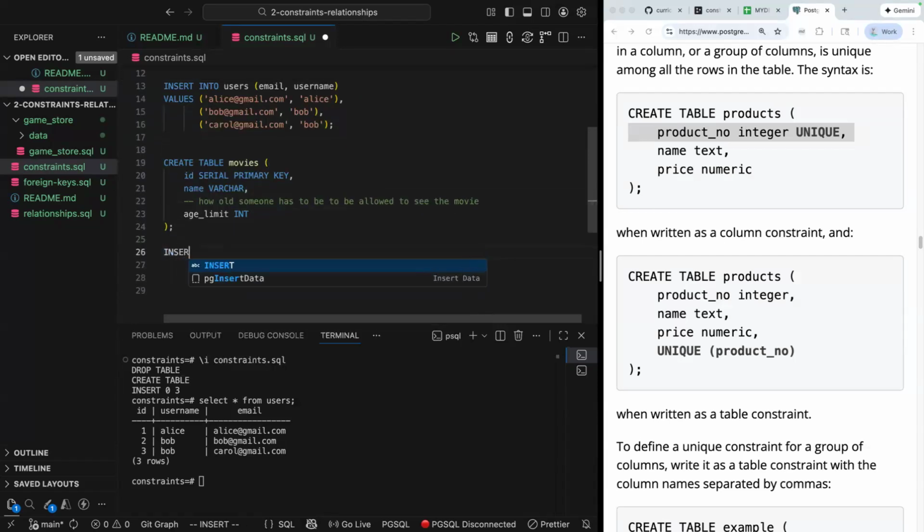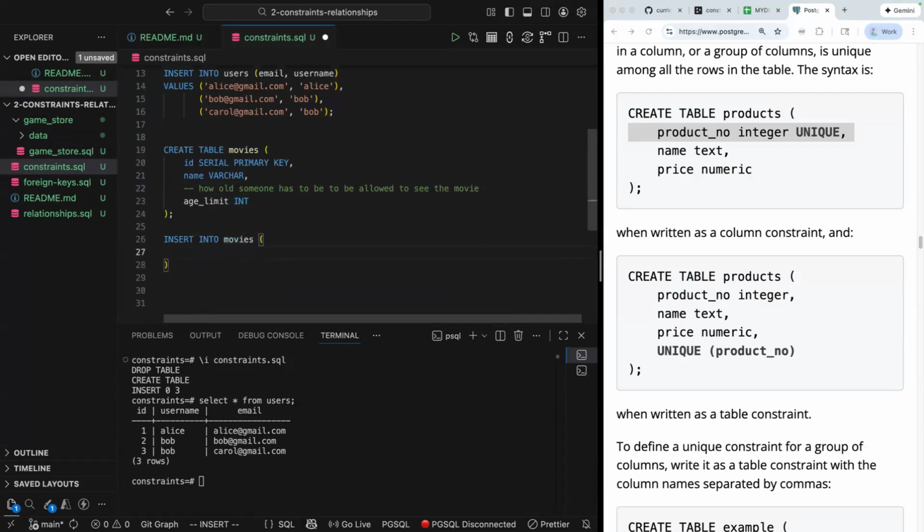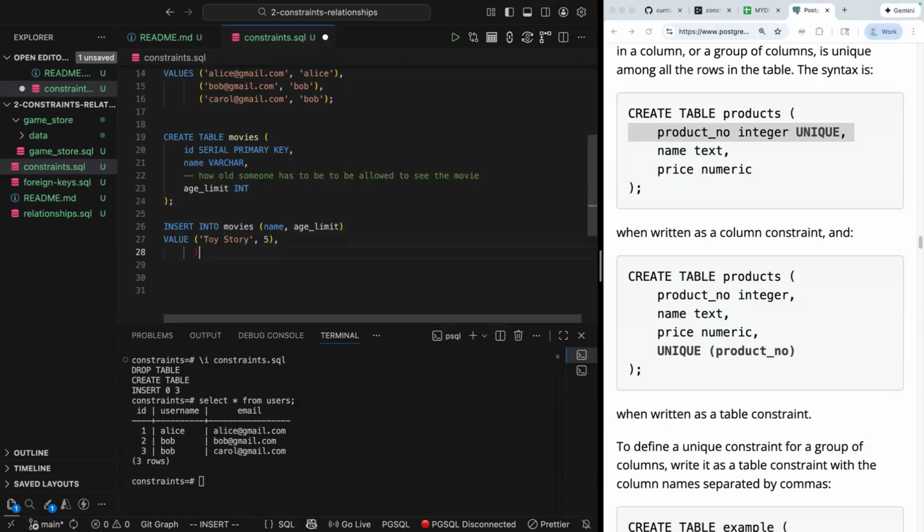And let's do insert into movies, and we'll do, so we need name and age limit, and we'll do values, and let's do Toy Story. And you only have to be 5 years old to see Toy Story. But then to go see Predator, if it ever came back into theaters, you have to be over 18.